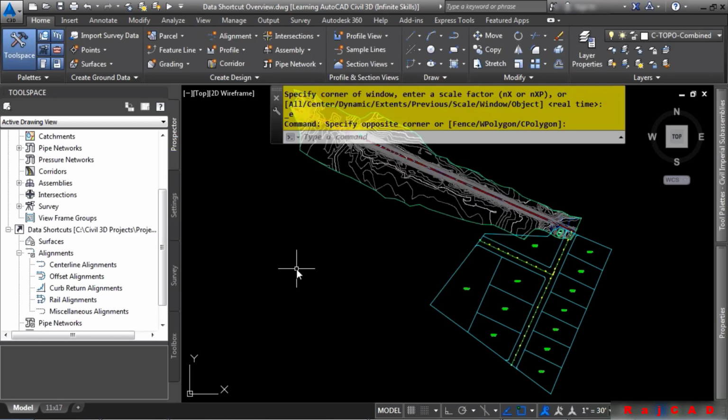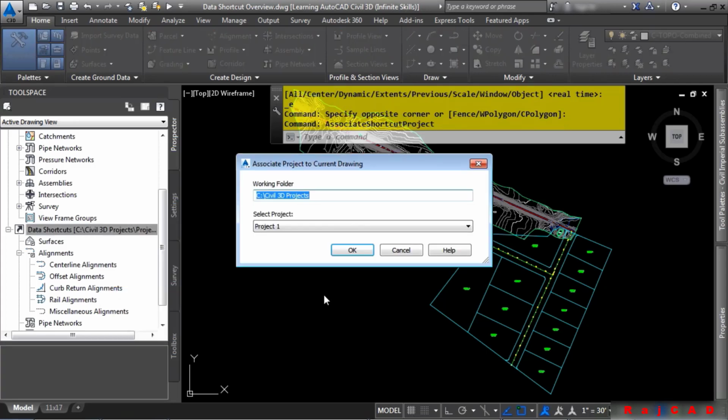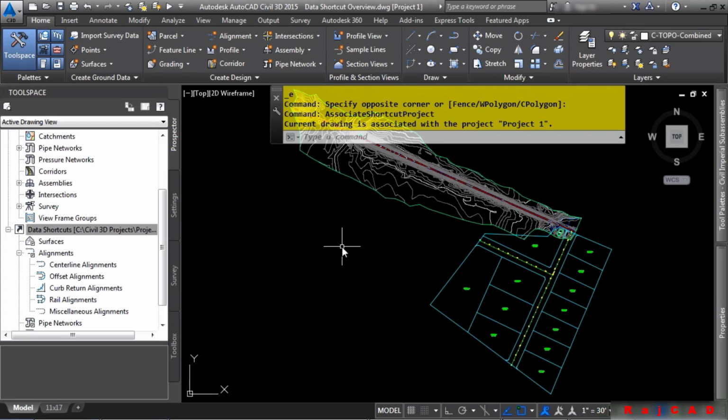Click Cancel. Before you continue on, you want to make sure you associate your DWG files to a specific project. Right-click on there again and choose Associate Project to Current Drawing. Note that you can associate a project to multiple drawings in a batch method, but for now we'll just click on this one here. And then you're basically selecting the project you want to associate to, click OK, and you'll notice that right in the brackets here in the title bar, the project is listed.